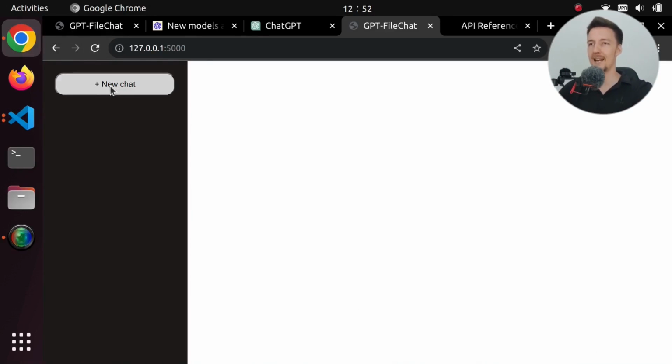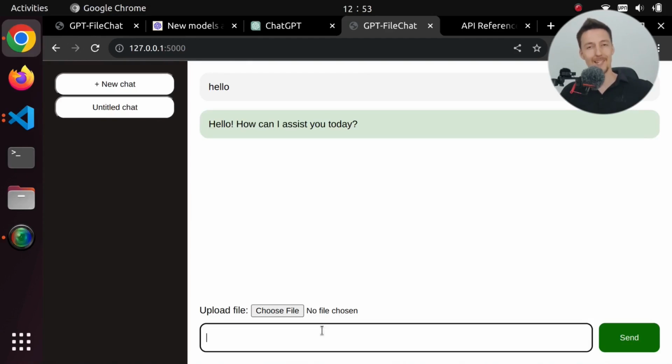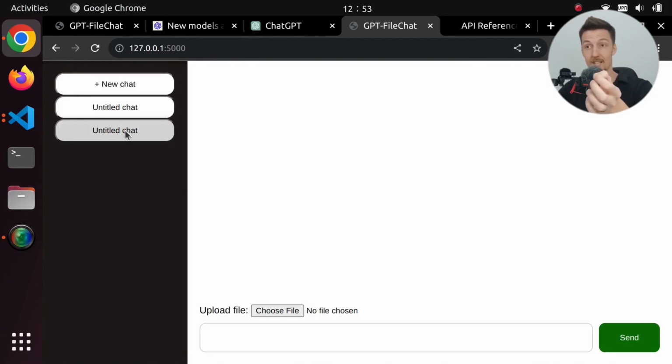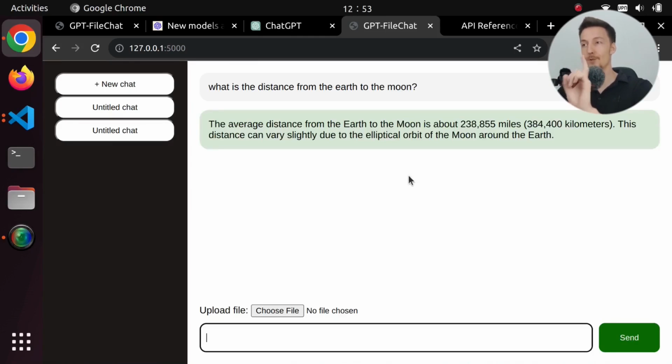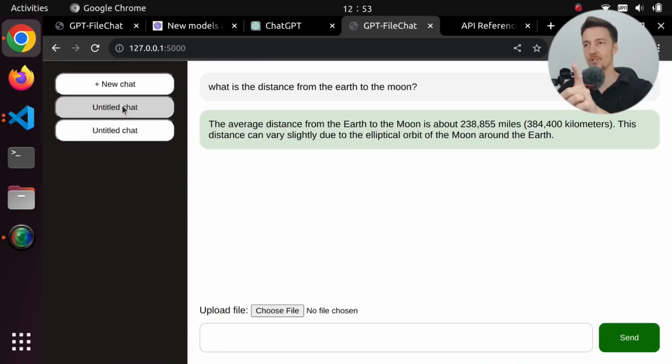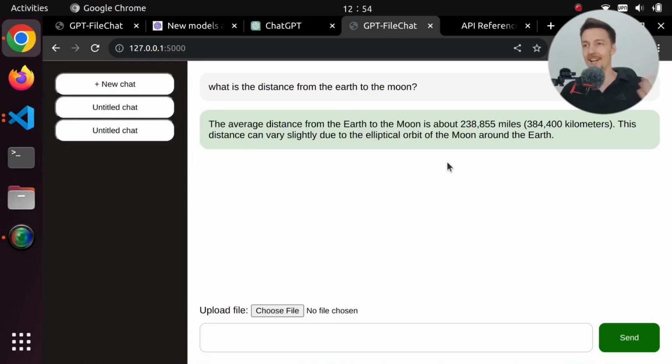So let's refresh and let's try this again. Let's say hello, and we are going to get a message back. So now it's actually working. And if we go to new chat, we get another chat. And if we here say something like, what is the distance from the Earth to the moon? Then we should get an answer back here. And we should then be able to go back to this chat, and it should load it from the OpenAI API. But actually the first one is the latest one. But if I click this one, then it will load it from the OpenAI API. Because we don't save these messages anywhere. They just come from ChatGPT API.